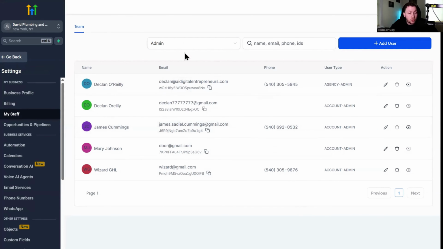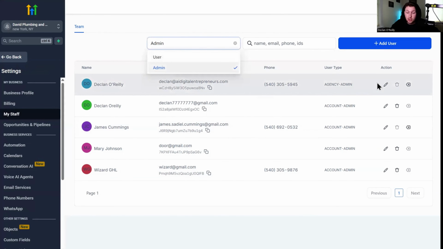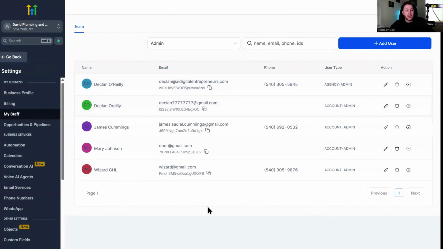And once you have all your users here, you can toggle between admin and user. You can click edit to re-edit each account, or you can click delete and it will get rid of them from the location. But this way you have access and full functionality of your team, your employees, whatever. This is where you're at it right through my staff.